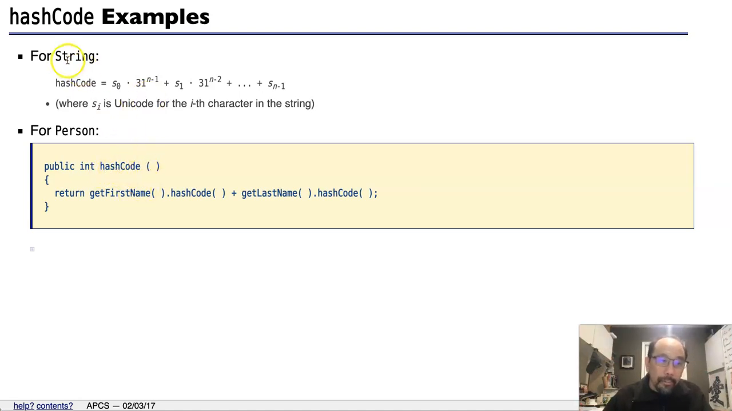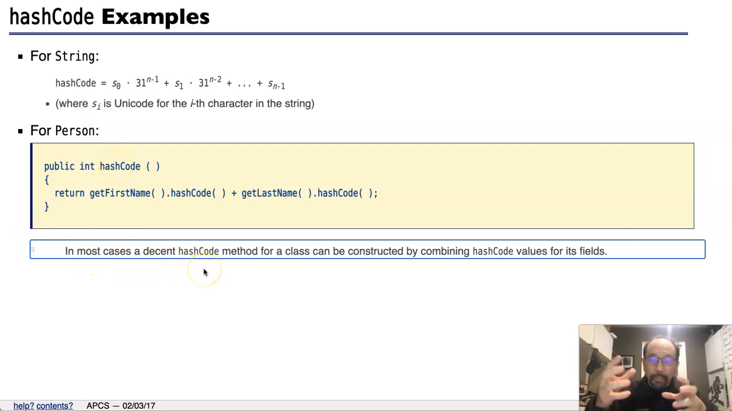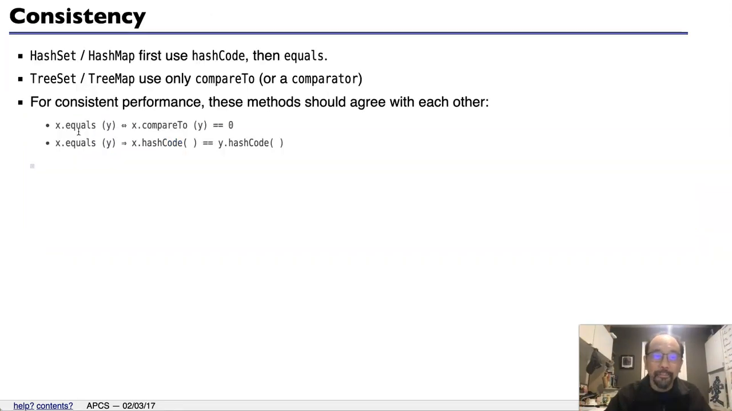So, for example, this is the string hashCode. And then you could create your own personal hashCode. Suppose your person class that you're creating has a first name and last name. We want to create our own hashCode for that, and we can construct that by saying the first name hashCode plus the last name hashCode becomes the person's hashCode. And a lot of times you can combine different hash codes of the fields of the class that you're making to create your own personalized hashCode.